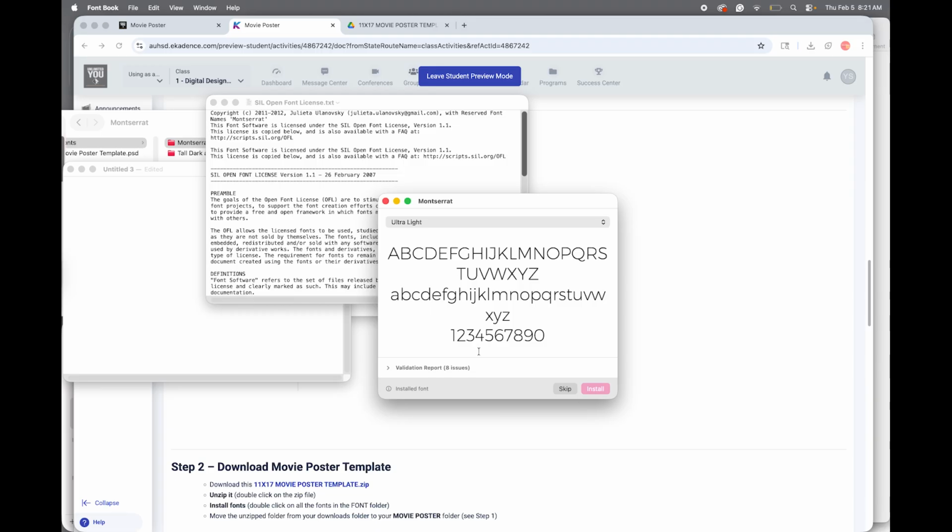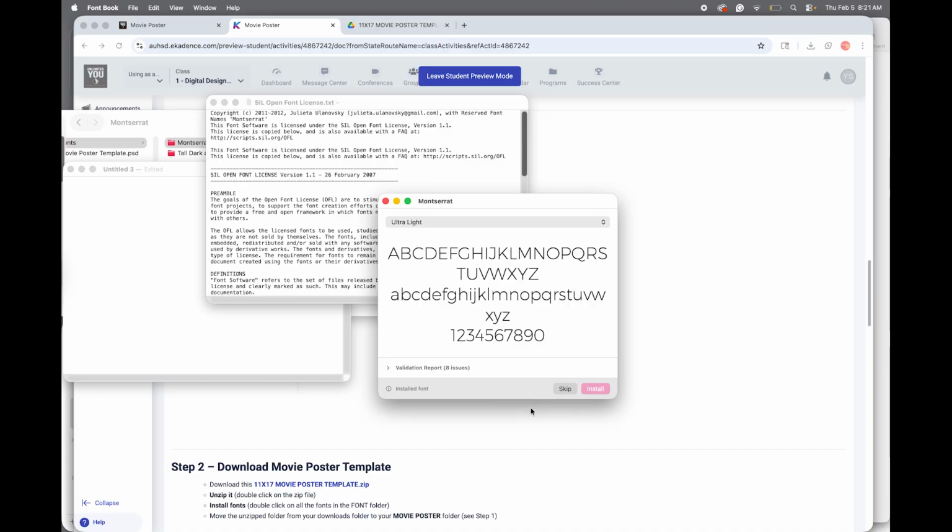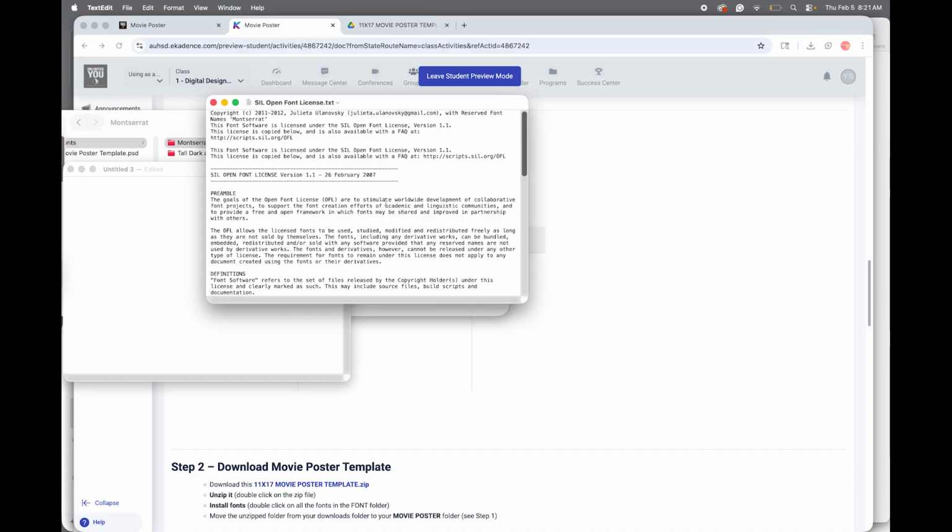Notice we are in Font Book right now. And it's going to give you the option to either install it, or it's going to tell you that it's already installed. So I'm getting this validation report because this font is already installed on my computer. I'm just going to click the X.